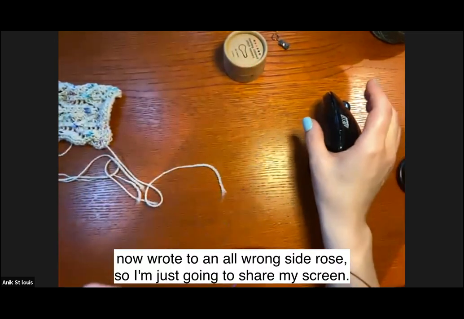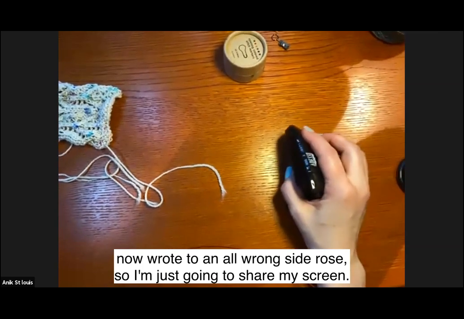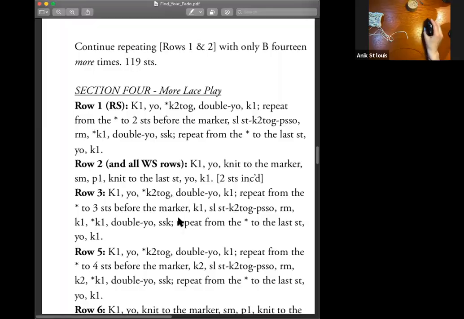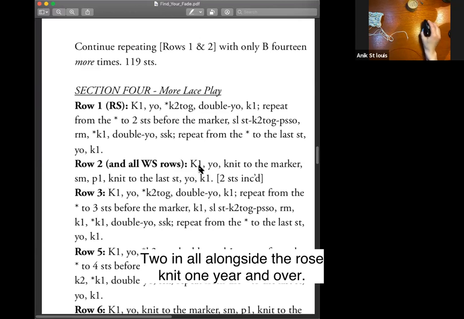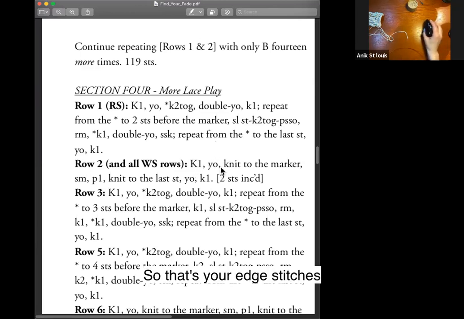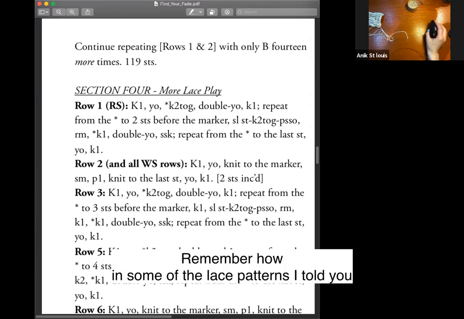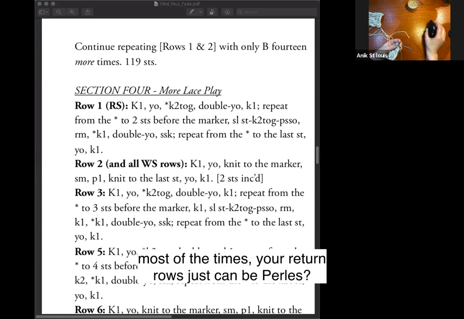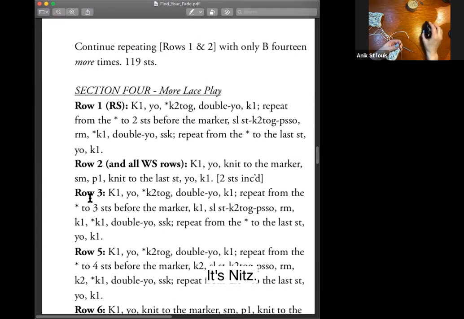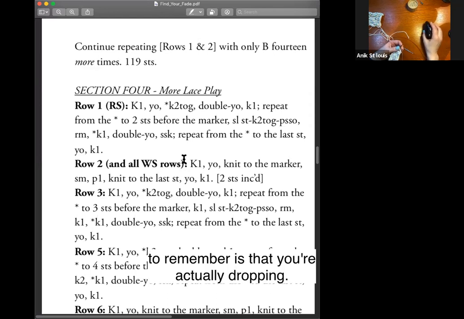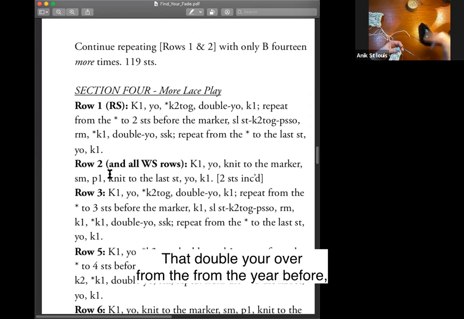Now row 2 and all wrong side rows. So I'm just going to share my screen again. Knit 2 in all wrong side rows, knit 1, yarn over, so that's your edge stitches. Knit to the marker. Oh, look at that. Remember how in some of the lace patterns, I told you most of the time your return row is just going to be purls? Well, this one's even easier. It's knits. That's it, knits. The only thing that you need to remember is that you're actually dropping that double yarn over from the row before.